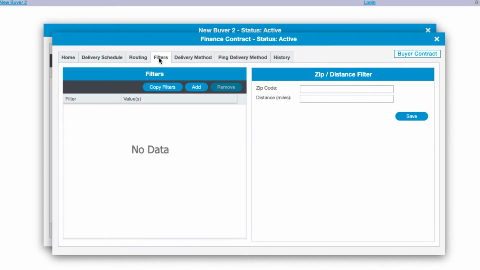So the next thing I want to show you is filters. Filters are going to determine what leads can sell to this buyer from this particular vertical. So we chose the Finance 2 vertical, and as of right now, the leads are coming in, and there's no routing rules, no filters, therefore every lead can sell to this buyer.